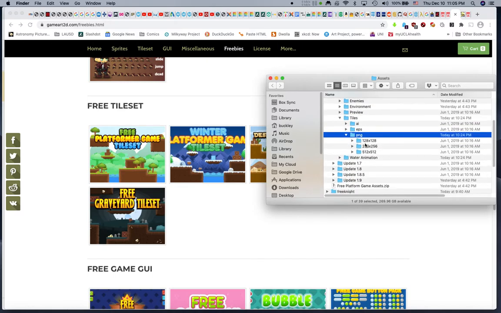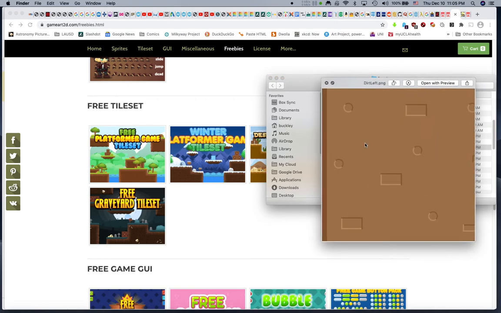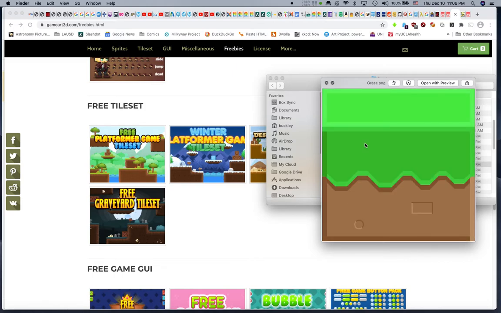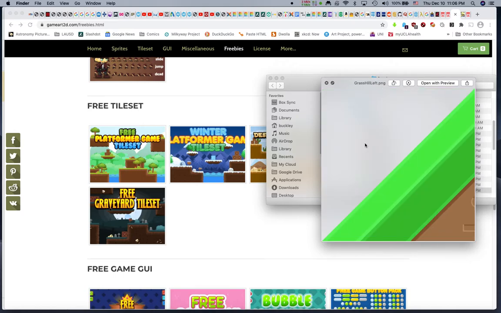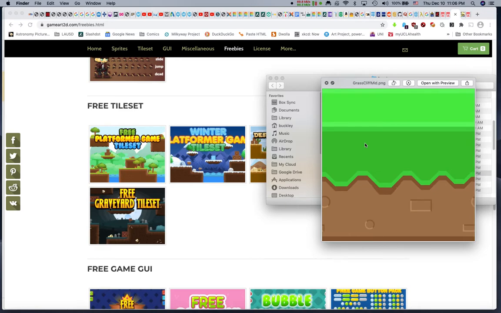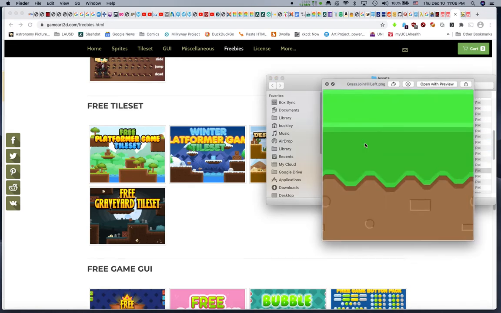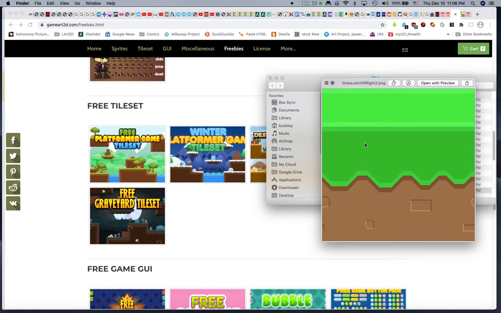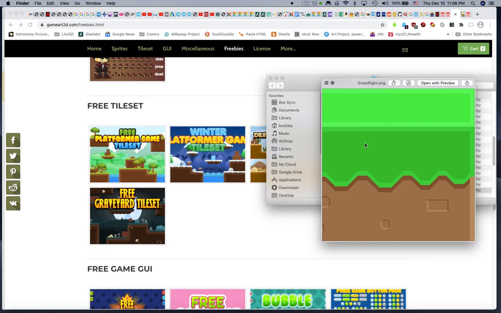Let's use some of this dirt. Seems okay. A little dirt square. See how the shading is different? So I'll use some of this dirt and the grass here. So I've got a little diagonal piece of grass. That's interesting. I think I'm going to use this part here and see if I can join grass left, mid, right.